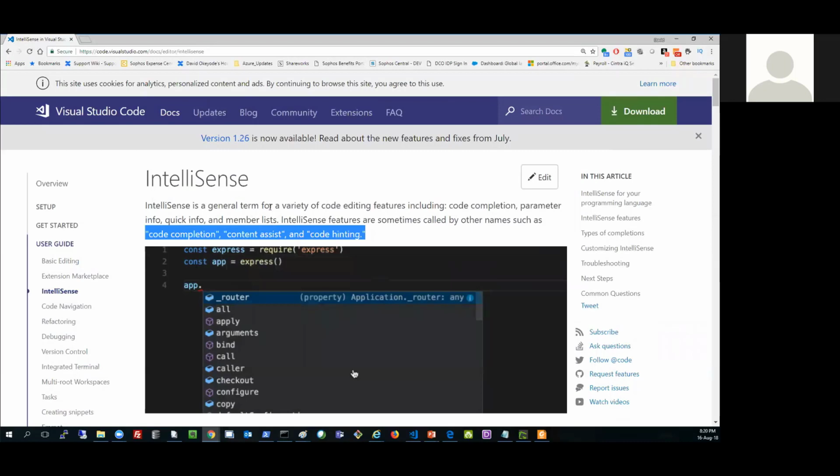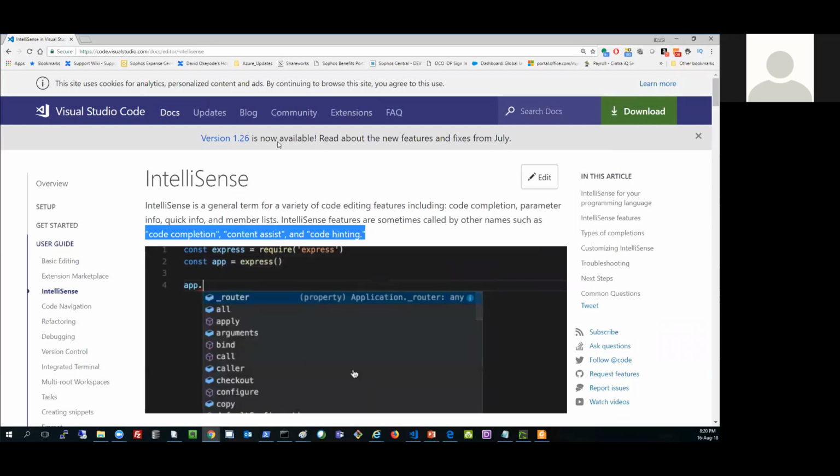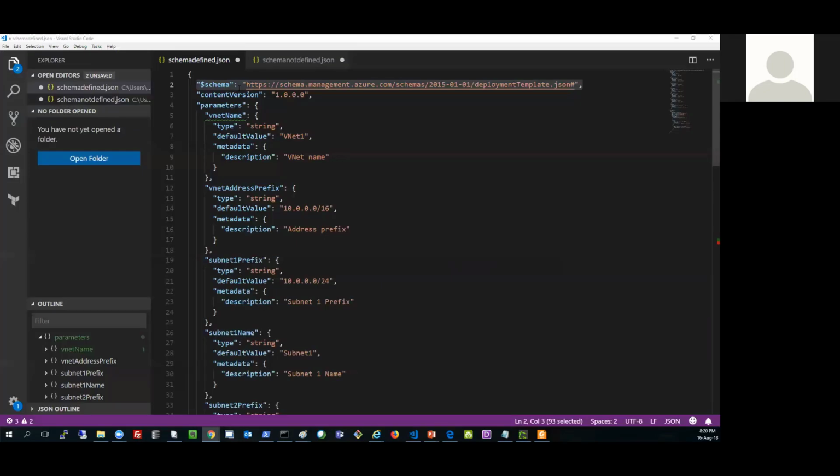As you're typing, it's going to help you complete, because it can read the schema, so it knows what the syntax should be. As you're typing parameters, it knows this one should have an enclosed bracket, so it will complete that for you. Oh, that's wicked. Yeah, it's nice, right?